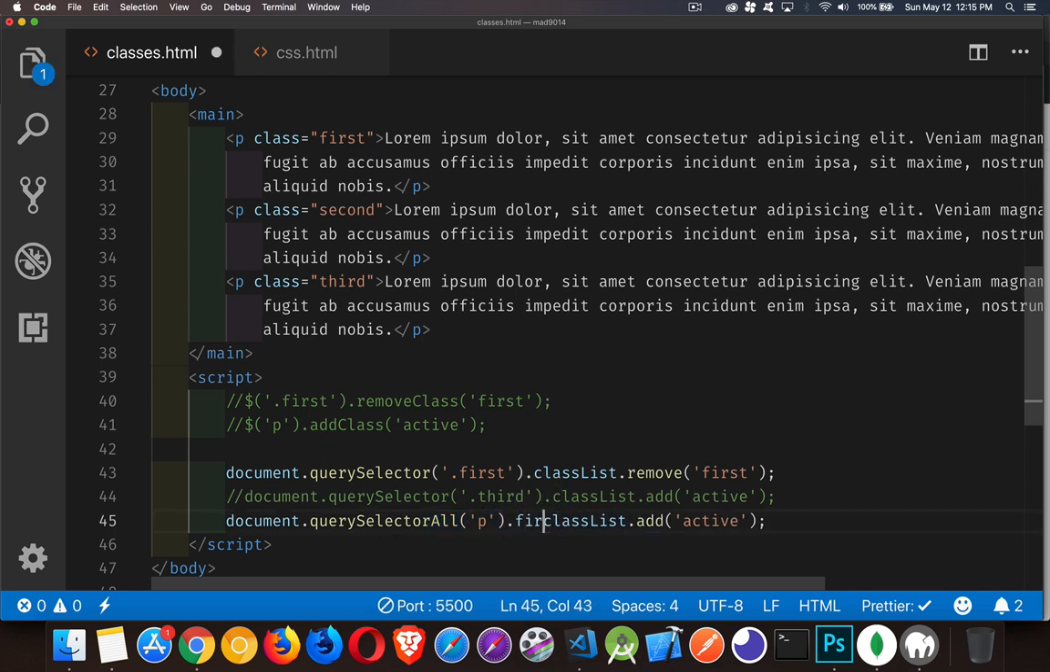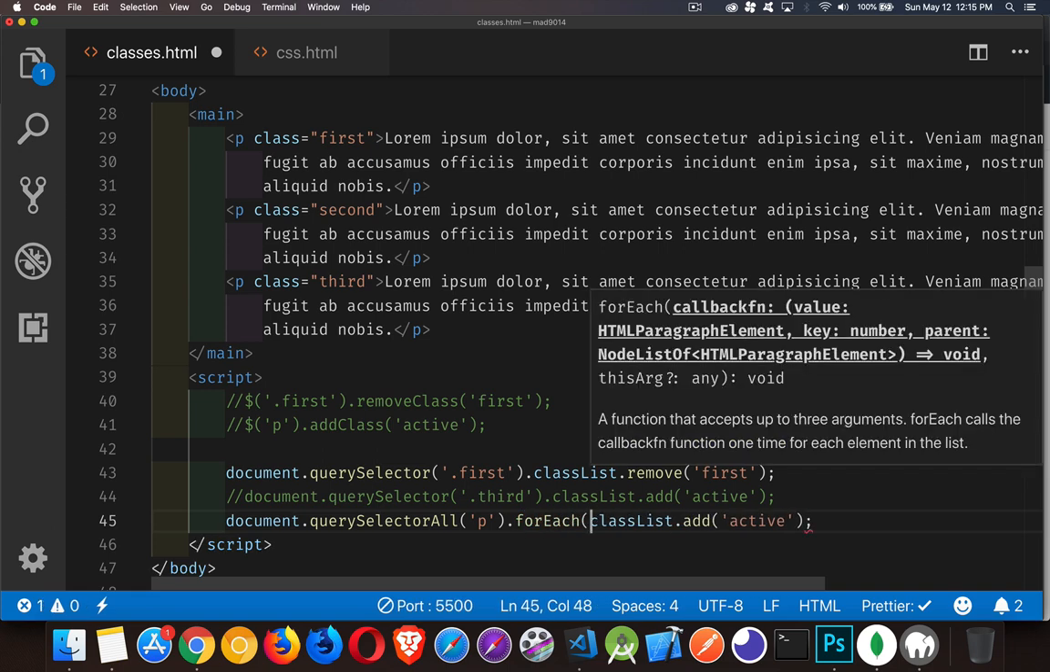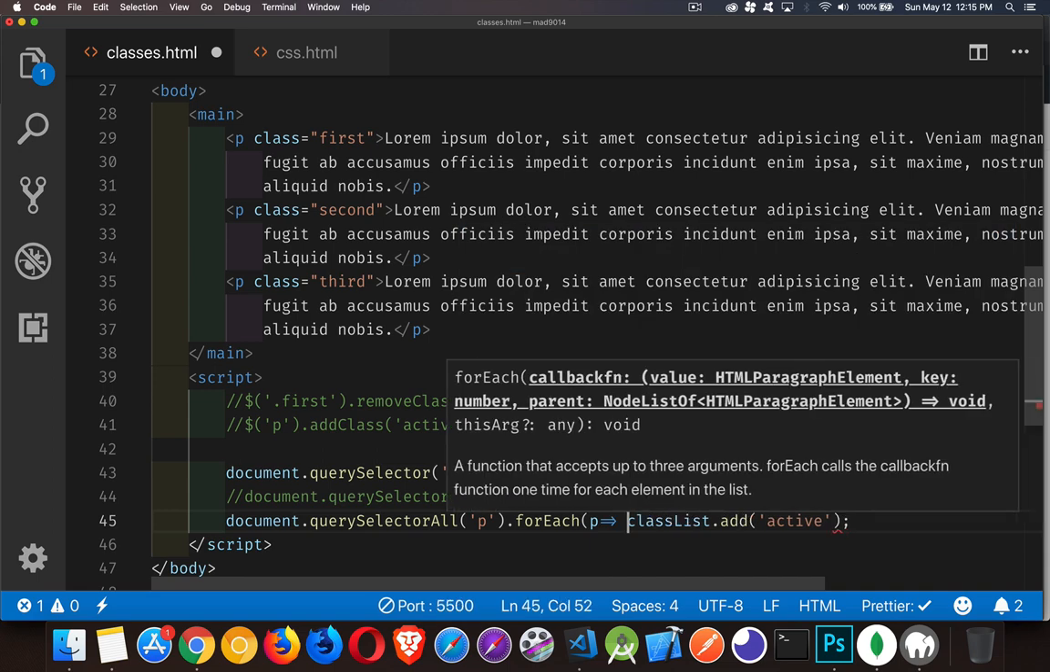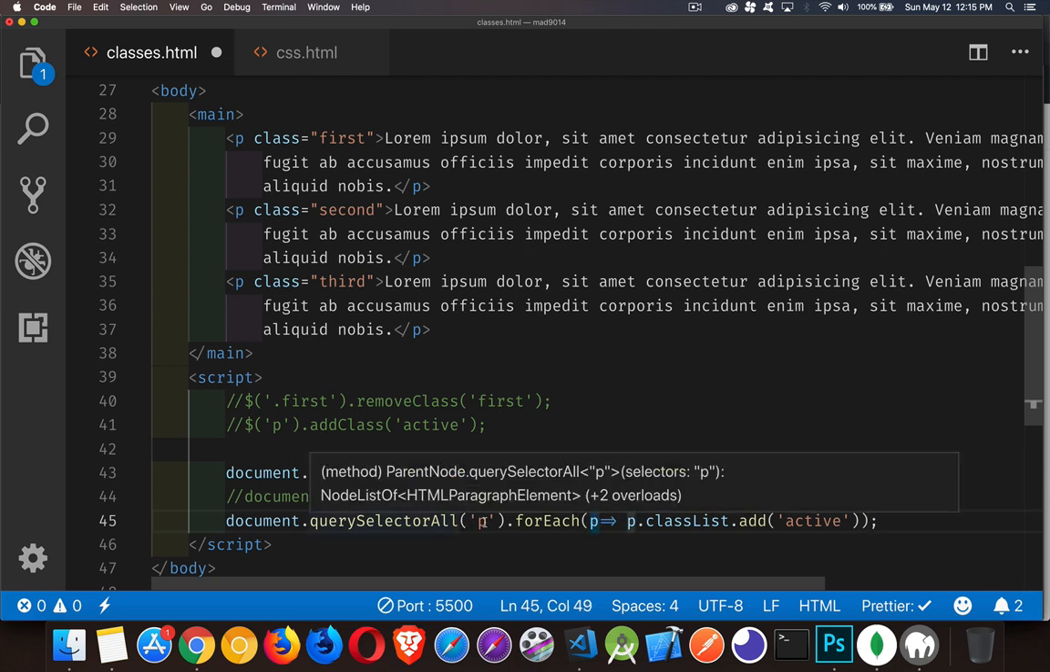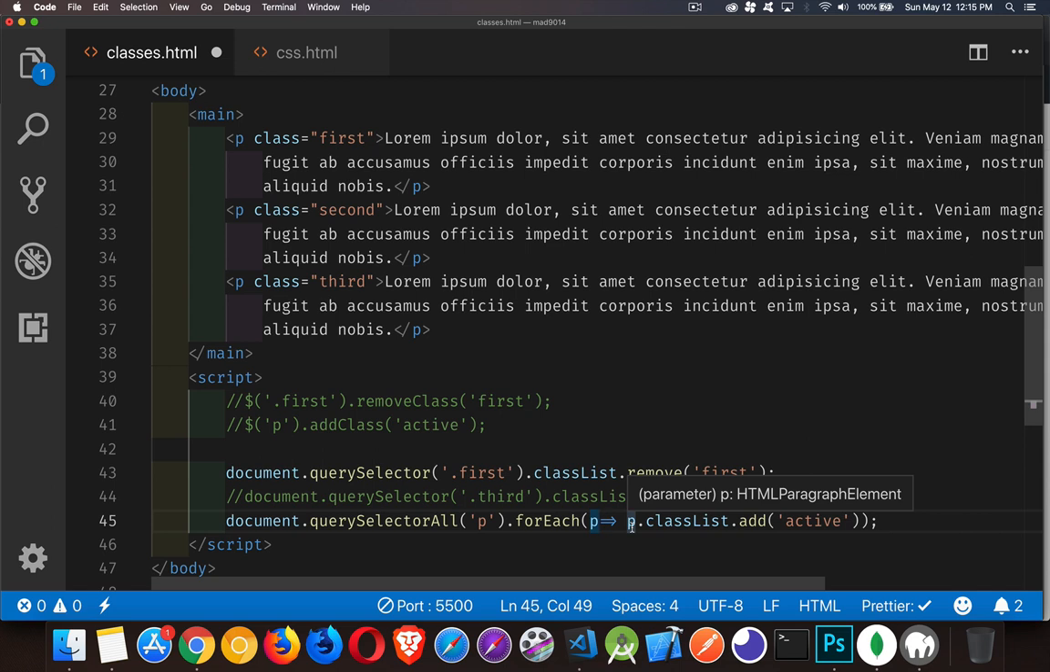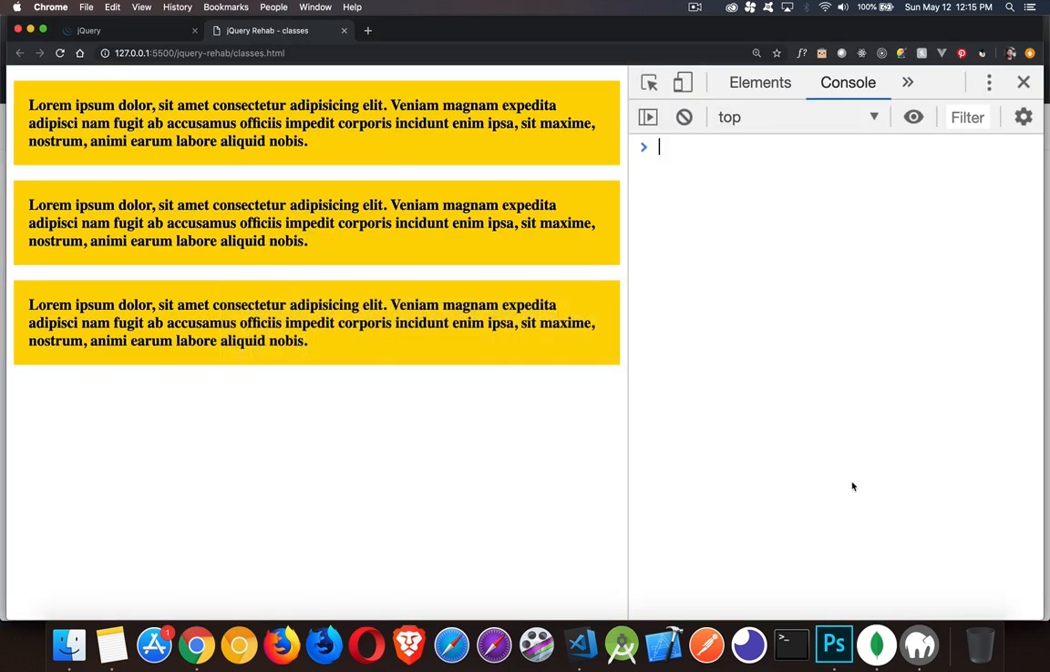So forEach, like we did in the previous video, and then for each paragraph, we're going to do that. For each paragraph inside this array or this node list, the paragraph that we're currently looking at has a classList property. We want to add active to it. So I save that, and there we go. All three of them now.